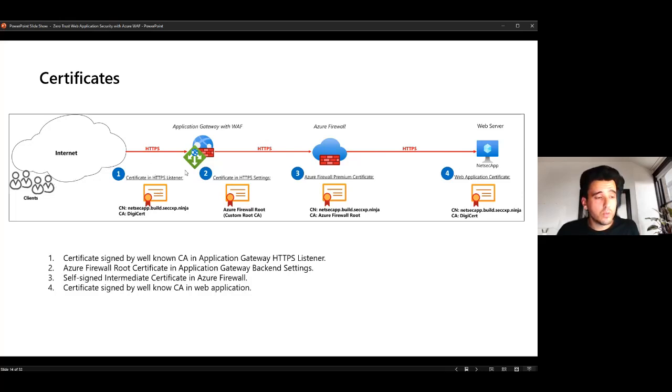So the first connection is from the user to the application gateway. In this case, we will be using a certificate signed by a trusted CA, which is DigiCert. And we'll be using the common name, which, as you will notice, will be the same also on the Azure Firewall and on the web server, to make it easier for the traffic to be sent out to the web server.